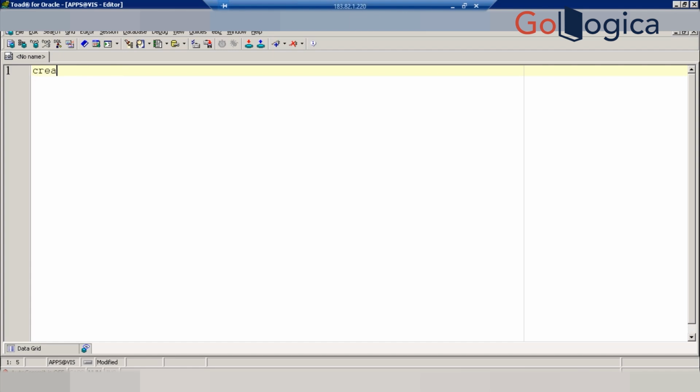Create or replace package. Package name, whatever the package name, you can give it however you want. So po_data_pkg. Then is, and whatever package name you give here, you give it at the end: end package.